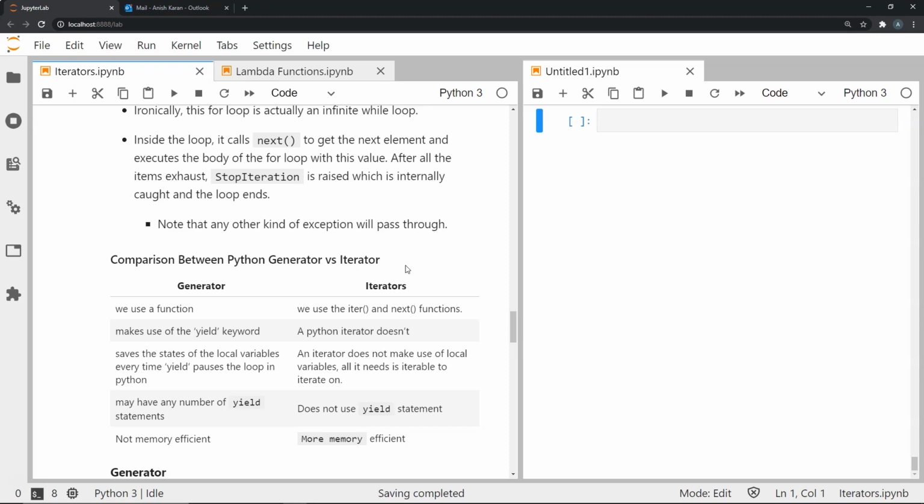We may use any number of yield statements in generators, and we do not use yield statements in iterators. Generators are memory efficient, whereas iterators are not. So this is a basic comparison between generators and iterators.